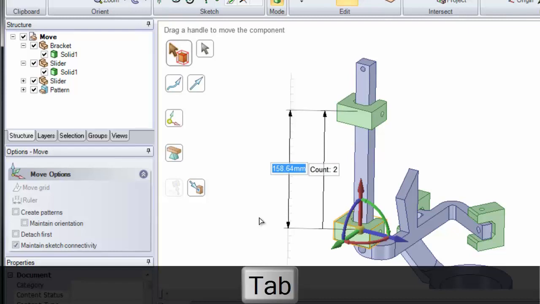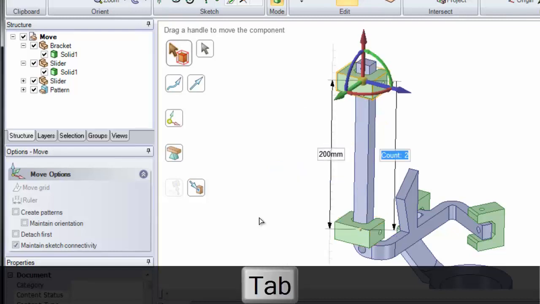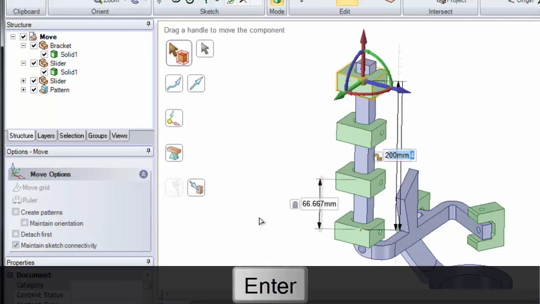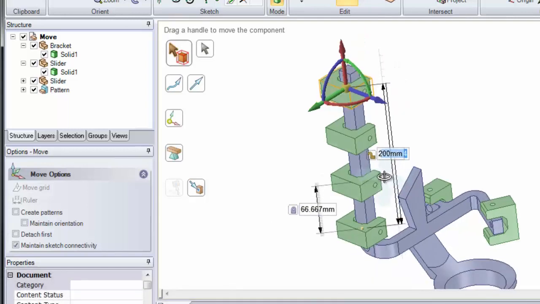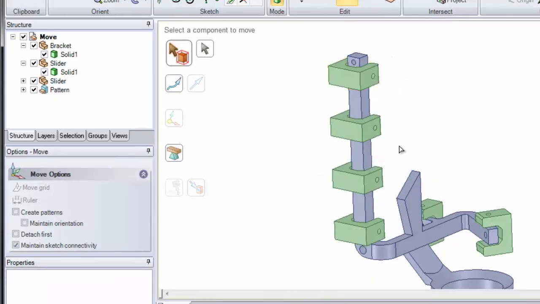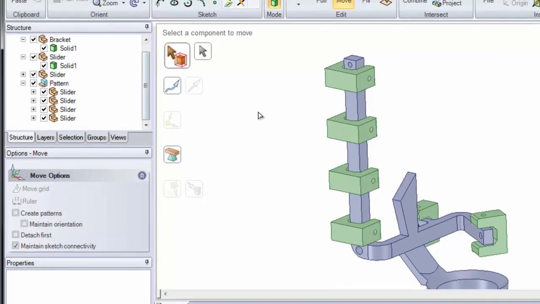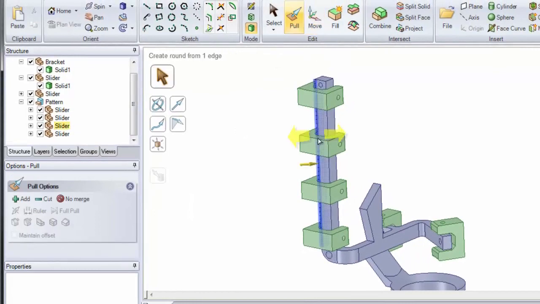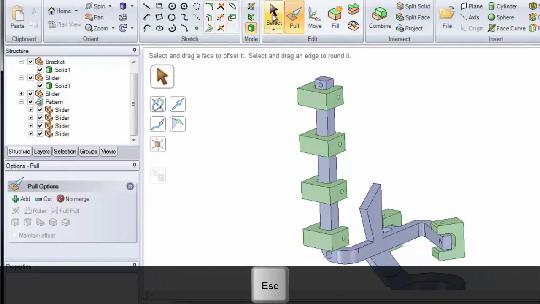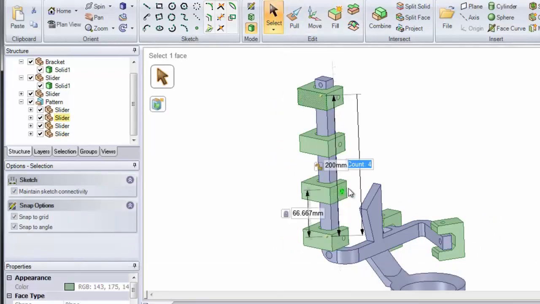I usually change the total distance first. I'll make that 200 and change our count to how many we need. Let's say 4. Notice we have distance between, total distance, and the count. The biggest difference with patterning components is that we have a pattern component created. Inside of that are the 4 sliders. If I make a change to one of the bodies, all of them change at the same time. The difference is that I can select on one of the components and still change the pattern. We could lock our total distance and change the count to 6.